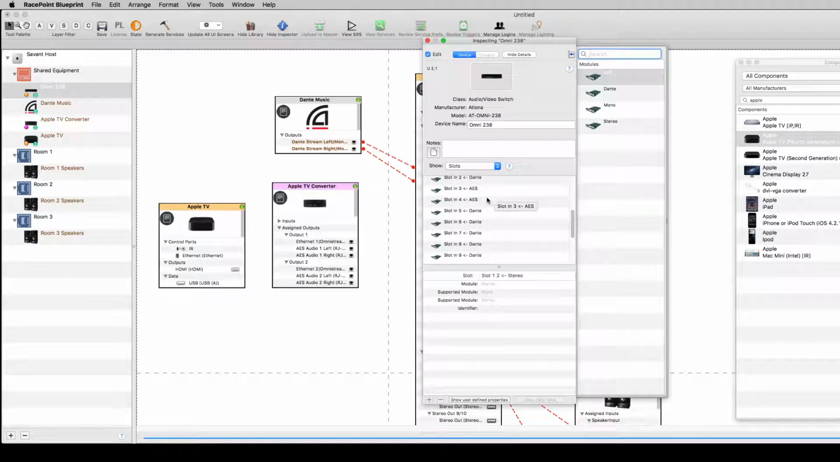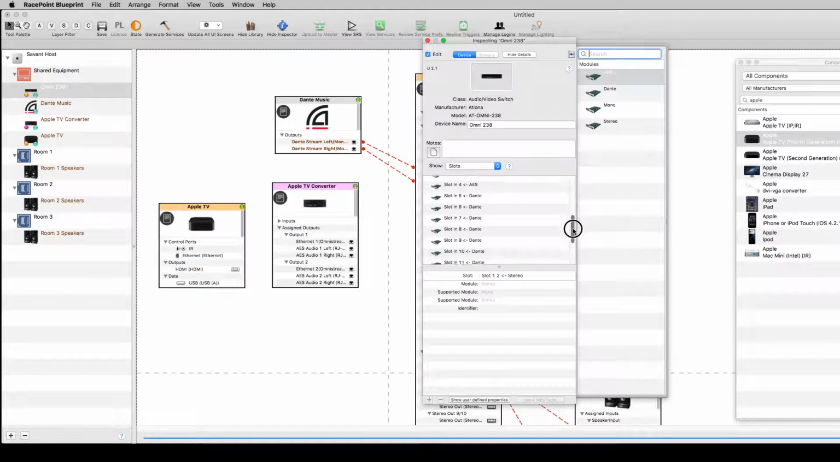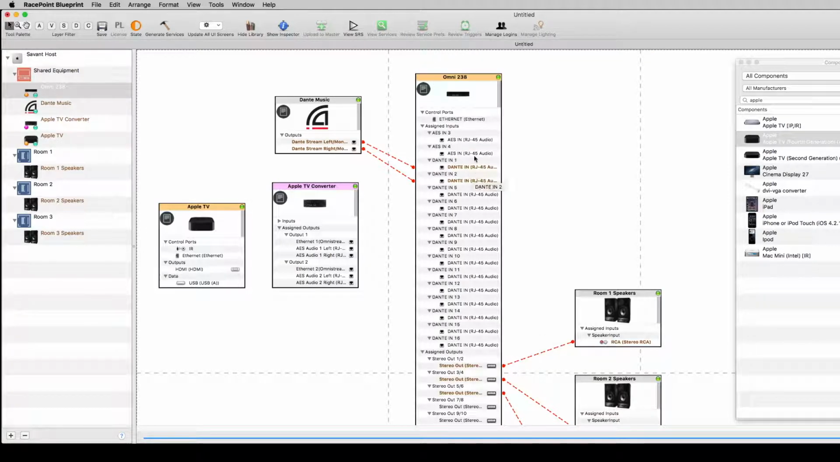If they're all AES, then you have to go through and change all 16 inputs to AES. We'll go ahead and close this. Now we'll see here we have AES in, and we can take our audio right here to our AES inputs. Don't forget to make your HDMI connection to your source component.